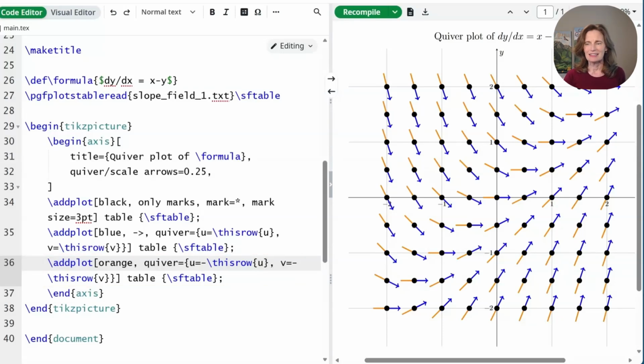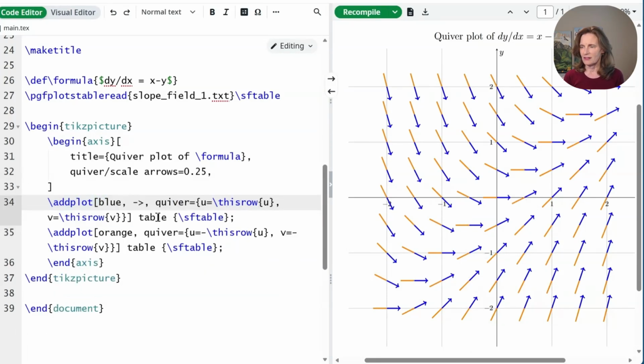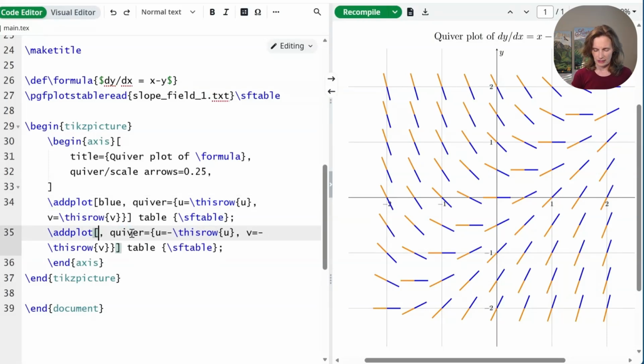Now let's clean this up a little bit. Let me get rid of these dots. We don't need those at all. Then let me get rid of this arrowhead. Normally slope fields don't have arrows. And then finally, let me change this also to the same blue color so that everything looks the same.